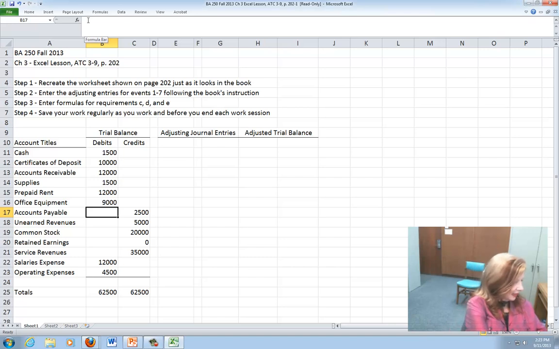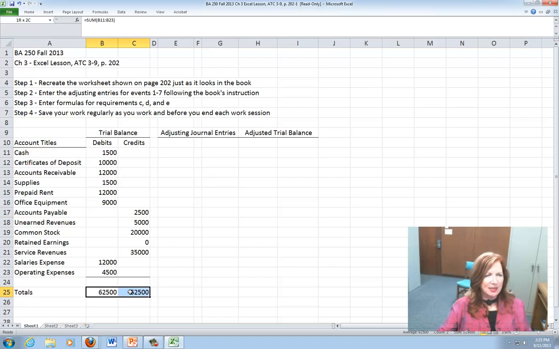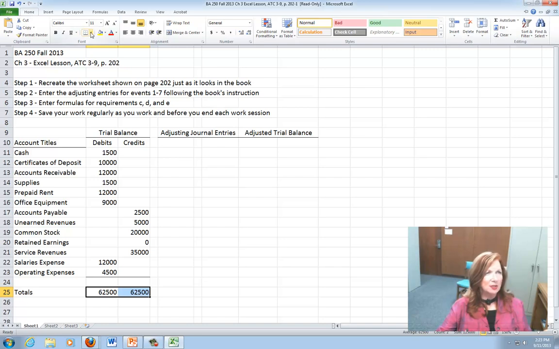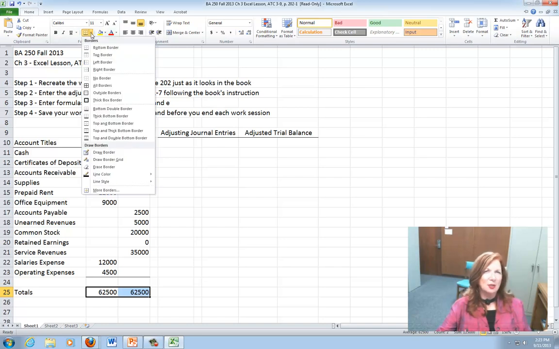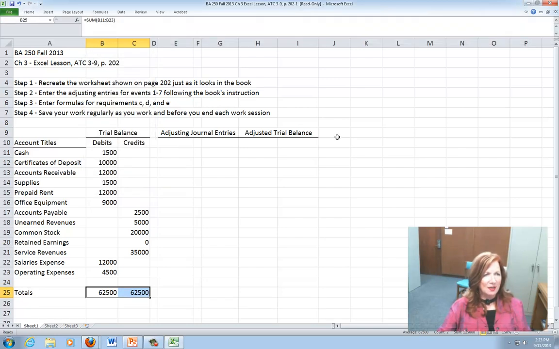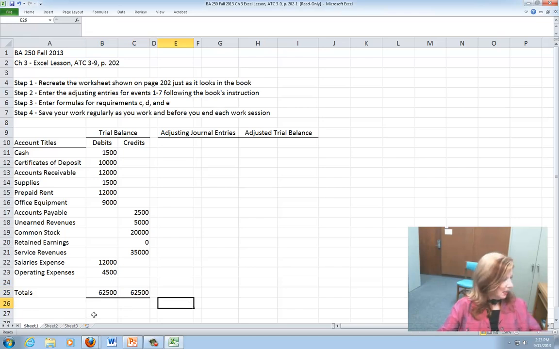Now this is the trial balance, and they equal one another. And remember, when we get totals, we put in a double underline to say that these are the final numbers and they balance. So I'm going to highlight both of the total cells. I'm going to look at this list of borders and go down the list, looking for something that says bottom double border. I click on that, and then click out of there, and I can see that I have a double border for my totals.